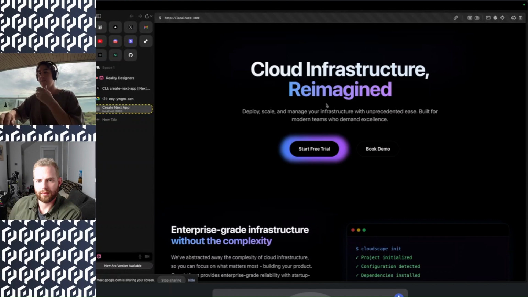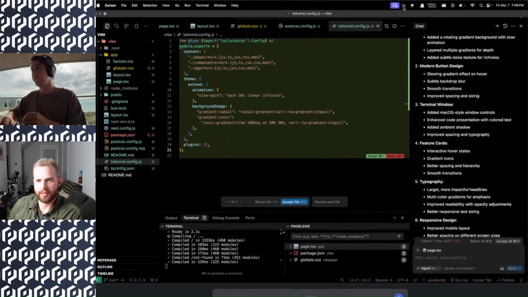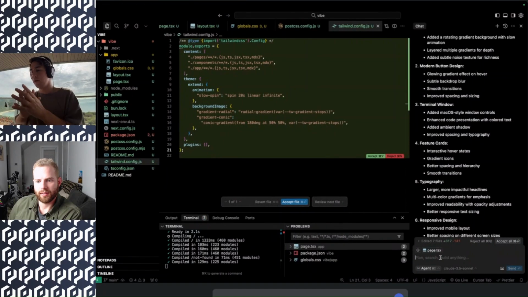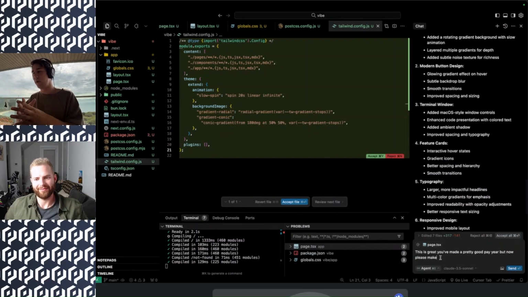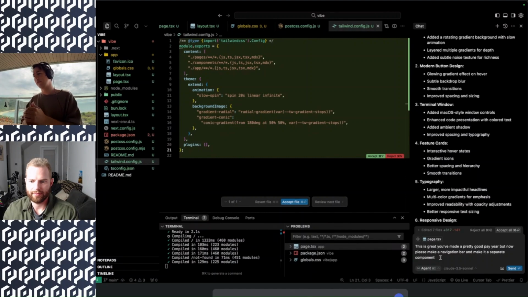And now here's what I would probably do with this. What does every website need? We'll say this now. Tell me. All right, this is great. You've made a pretty good page here, but now please make a navigation bar and make it a separate component and put it inside the layout.tsx.